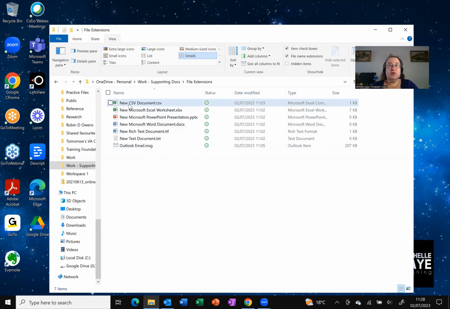But you'll notice I've got an additional Excel file, but it's actually CSV. That's comma separated values, something that we tend to use if we're uploading files into other systems. But that's something we're not covering specifically in today's session.